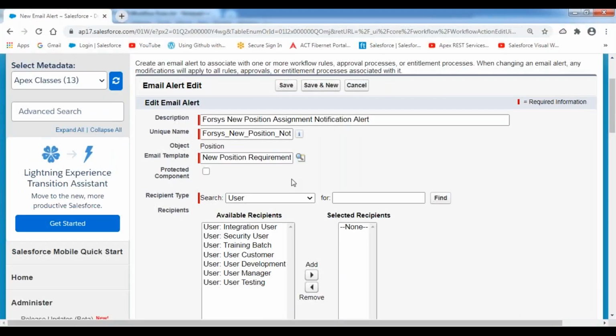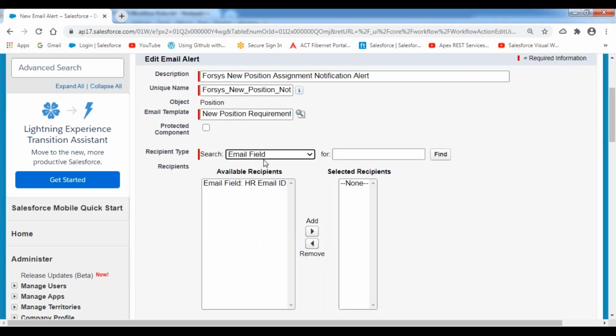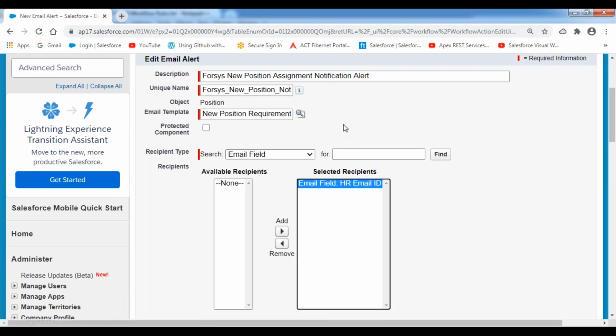Select this email template. Now, to whom do you want to send this notification? I want to send the email notification to the HR person's email ID. Where is that HR person's email ID? Inside that HR email ID field. So select recipient type as email ID field. In that one, we have a field called HR email ID. Select that HR email ID field. That means whatever email ID I have entered in this HR email ID field, to that email ID I want to send the email notification.